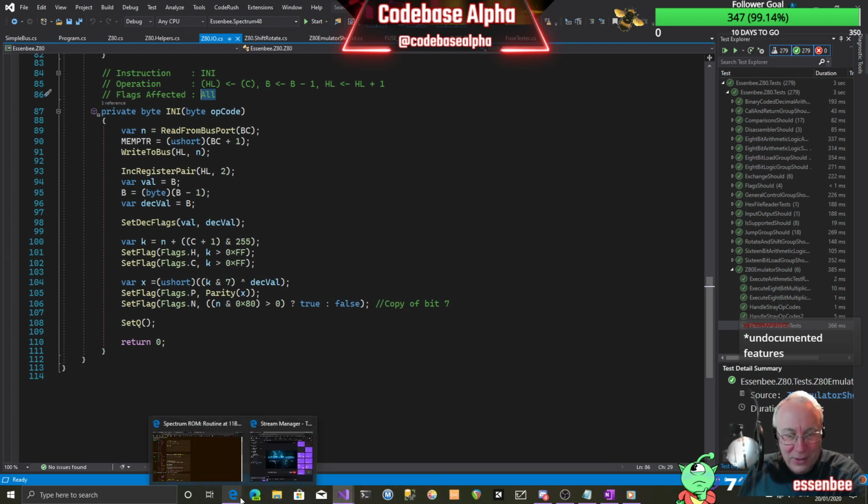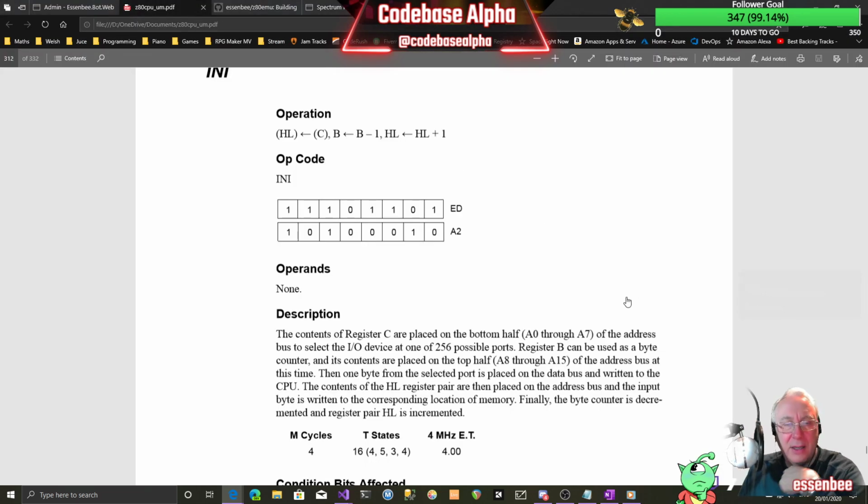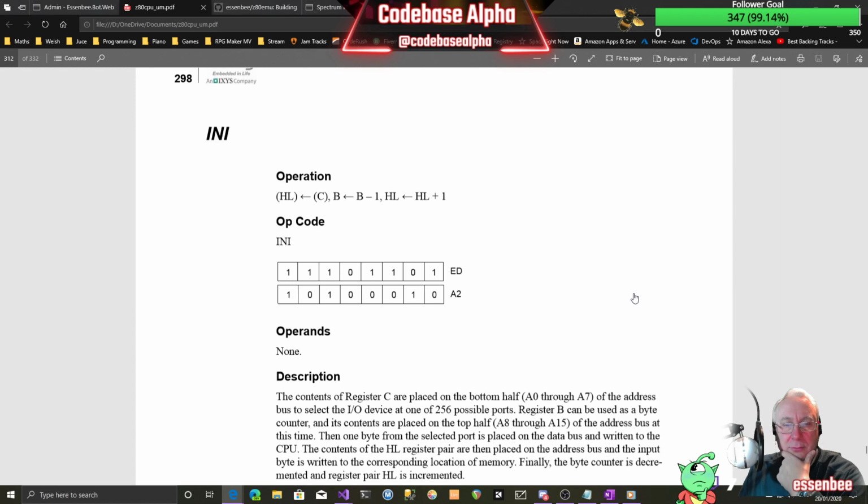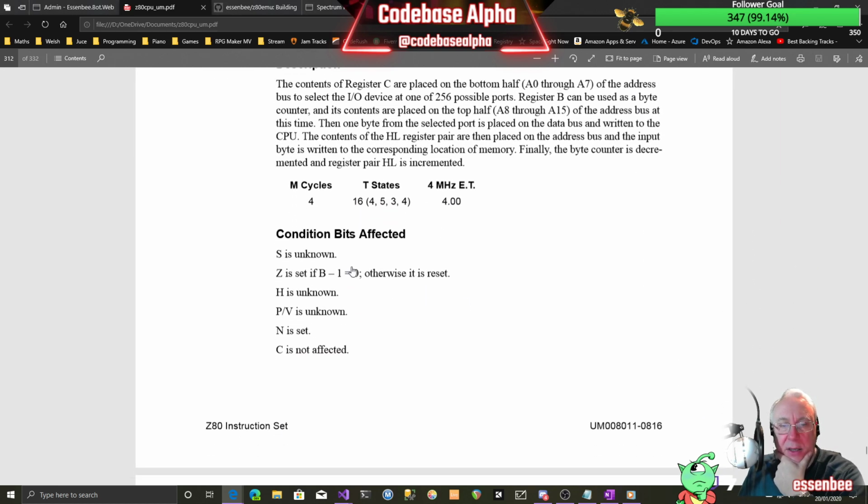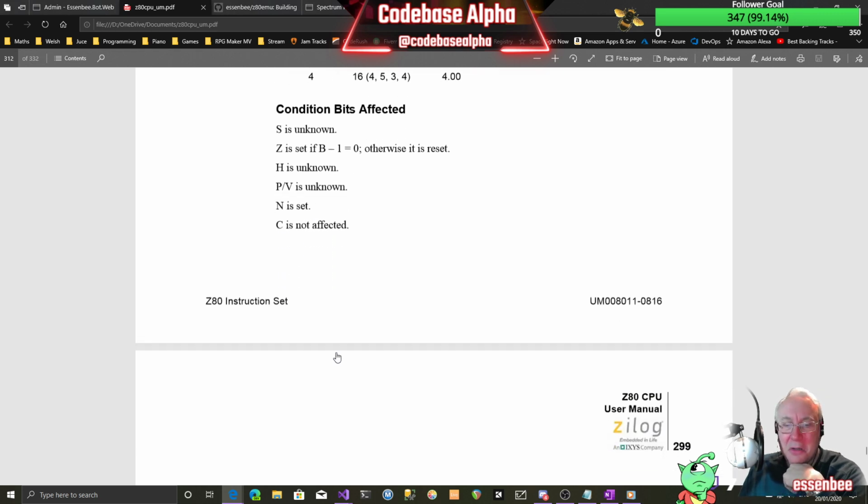So if we go over to here, this is the Z80 user manual. This is the INI command, and it says the S flag, the sign flag, we don't know. According to the user manual, they didn't know how that was set. They didn't know how the H flag was set, the parity or overflow flag was set. The N flag, it says it is set, but that's not strictly true, and it says the carry flag is not affected, and that's not true either.